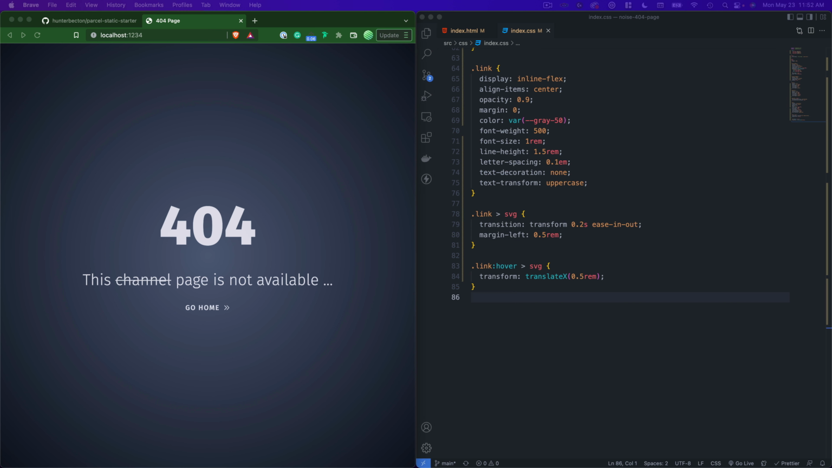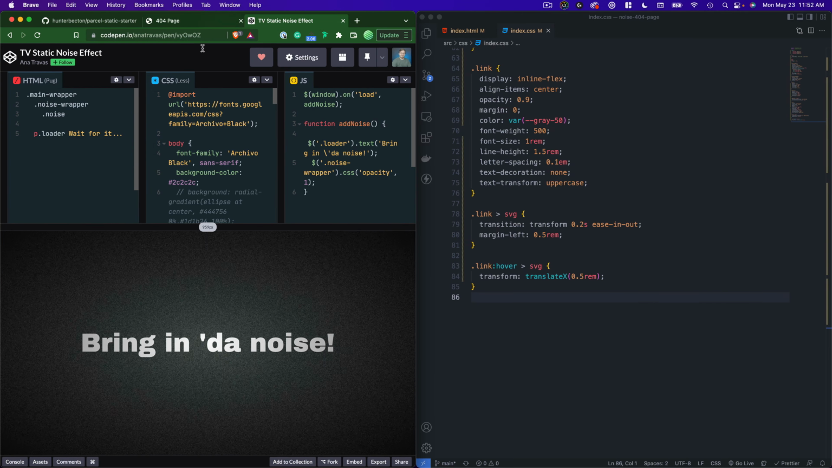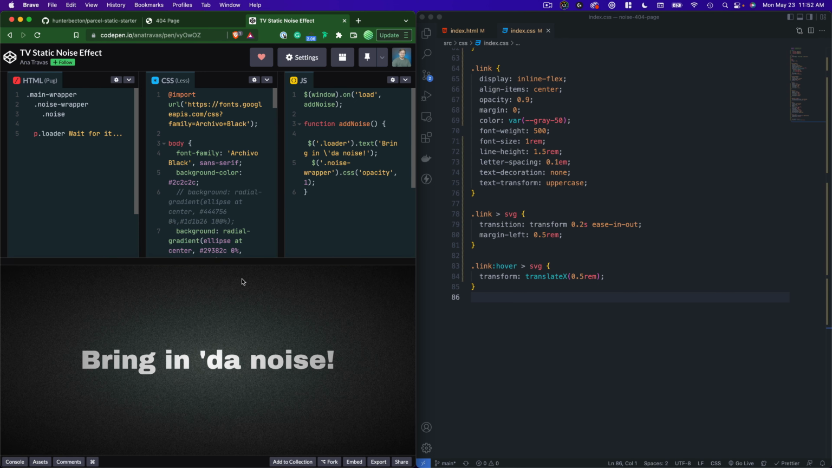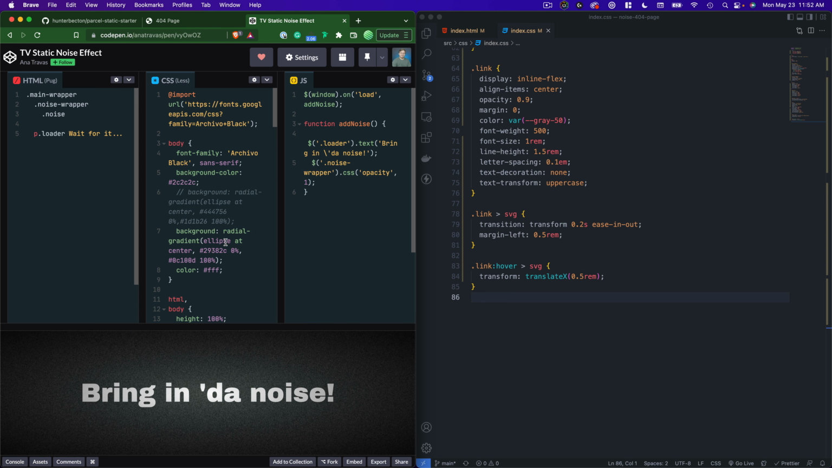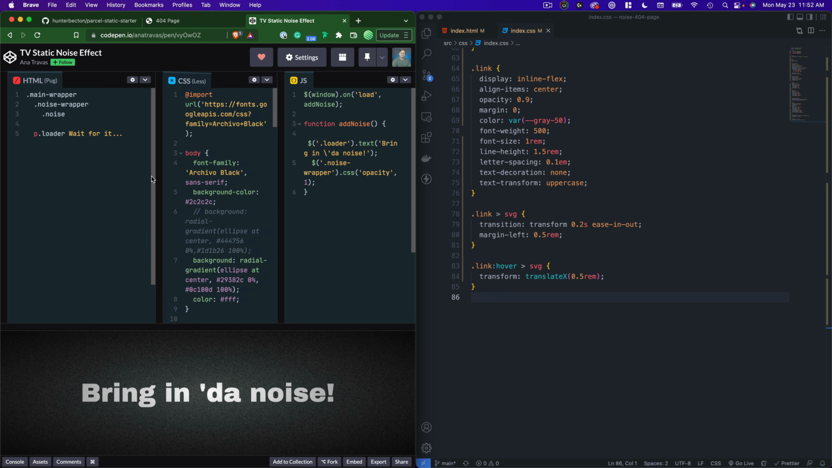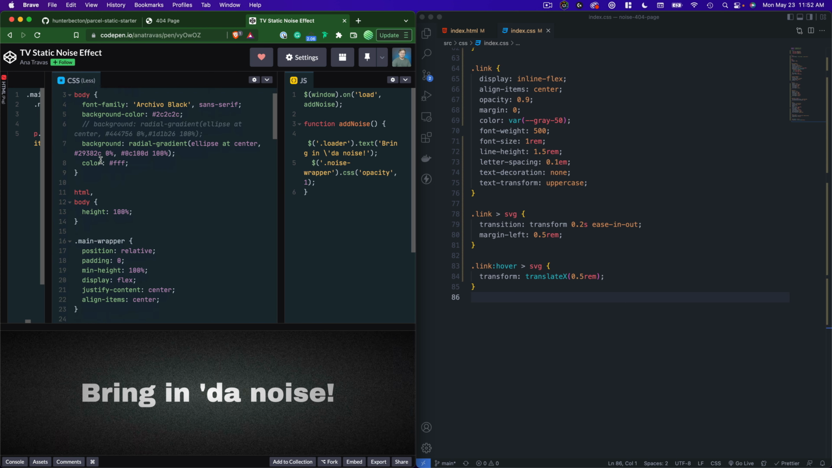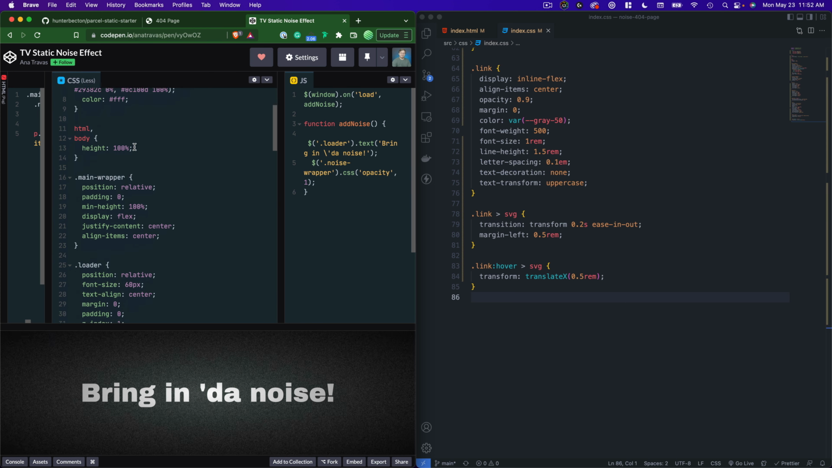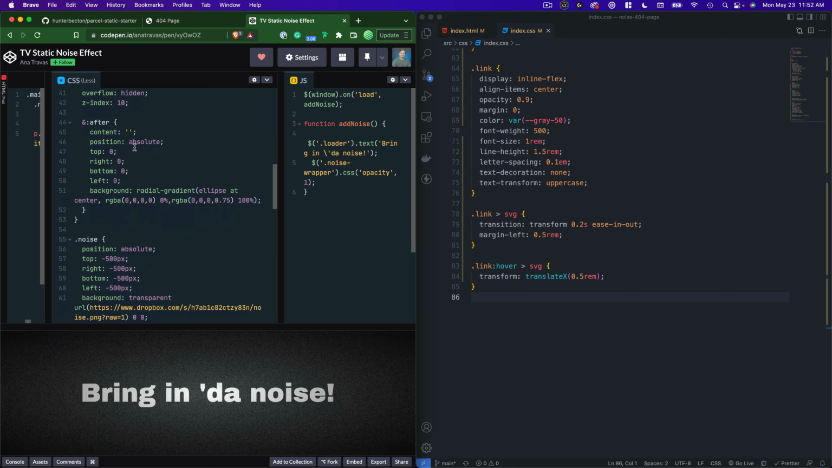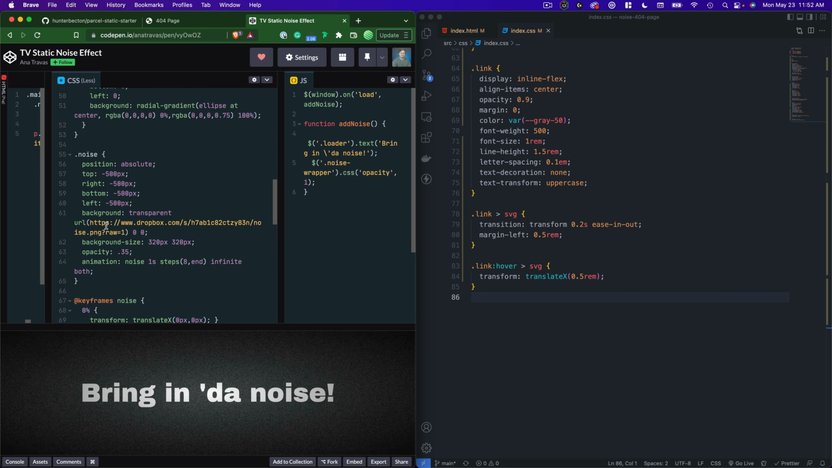All right, so now it's time to add the noise to this project. And I want to give credit where credit is due. I was inspired by this CodePen here, where I was really surprised with how easy it was to get this effect going. Essentially, they're just using an image file from Dropbox. If we look at this, they're importing this image from Dropbox. So let's go ahead and open this up.